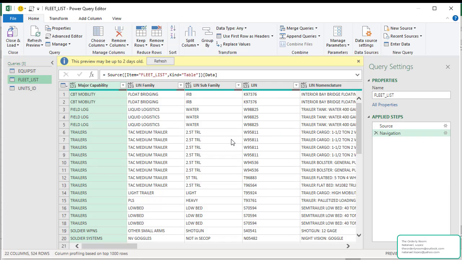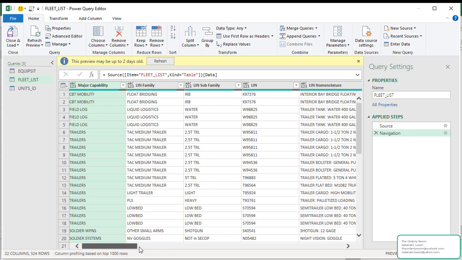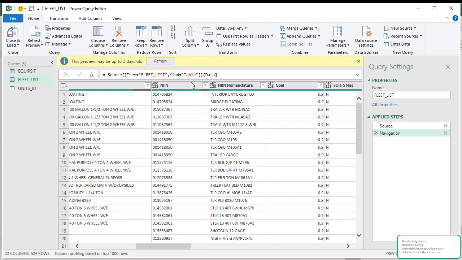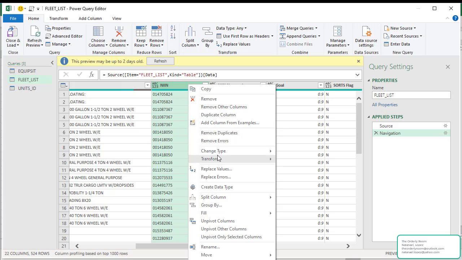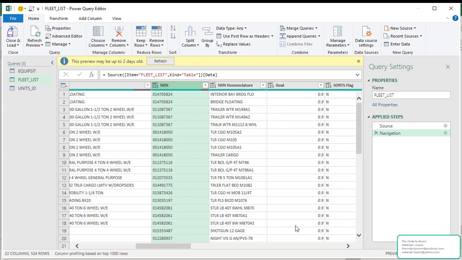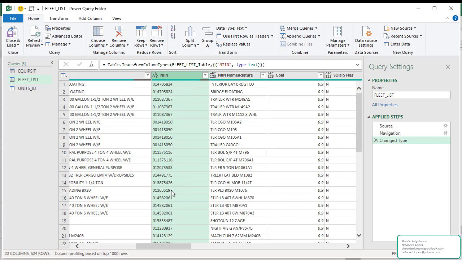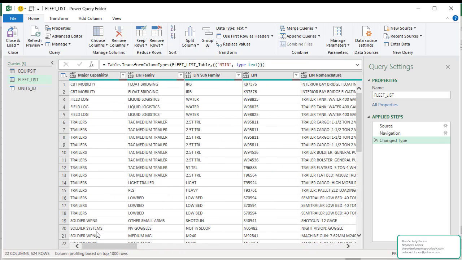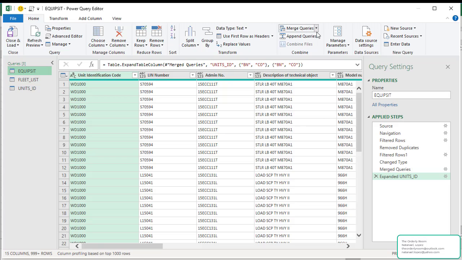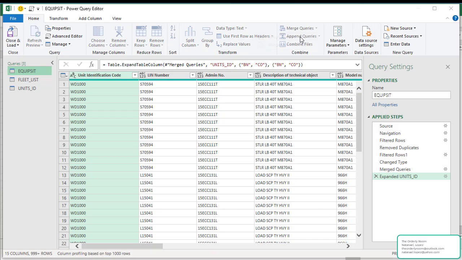We are going to move to the fleet list so that we could change the type of the material number. And here it's called an int. We're going to change this to text so that when we make the query, both of them match. It's very important that we do this. And then we're going to bring in the major capability, LIN family, and any other one that we choose.